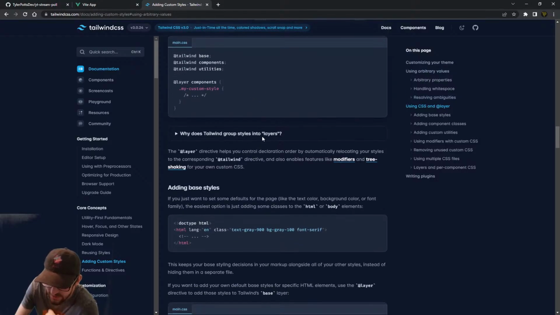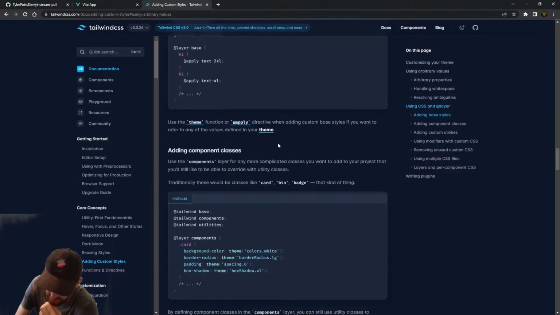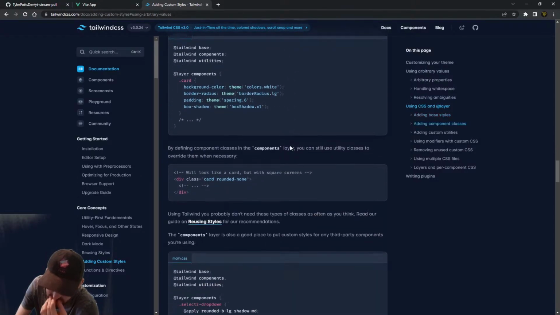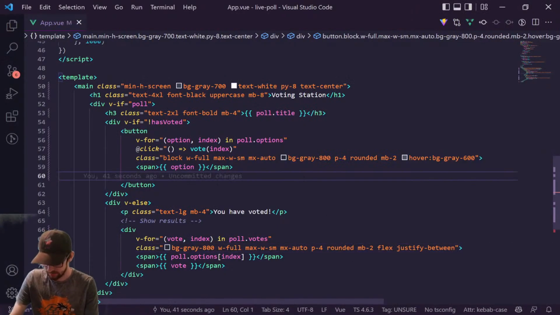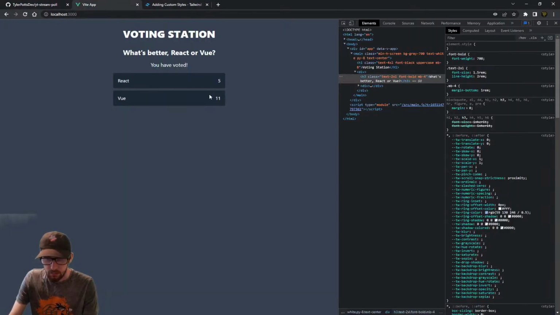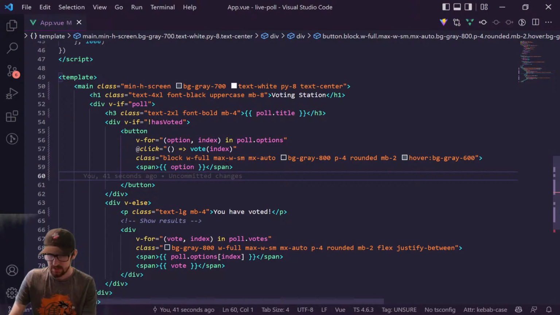I don't think you can do custom. You can't do dynamic ones because they have to be processed, which obviously makes sense. So we probably can't. But what we want is basically these bars to be relative to the max. So you want to get all the max votes. So let's work on getting the percentage quick.